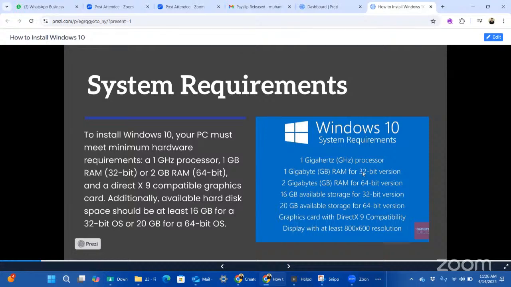So if you have a minimal requirement laptop, the 32-bit version is the perfect operating system for your computer. If you have a higher, good specification laptop, you can go with the 64-bit version. Based on your hardware components, we can install these versions on your particular laptop.